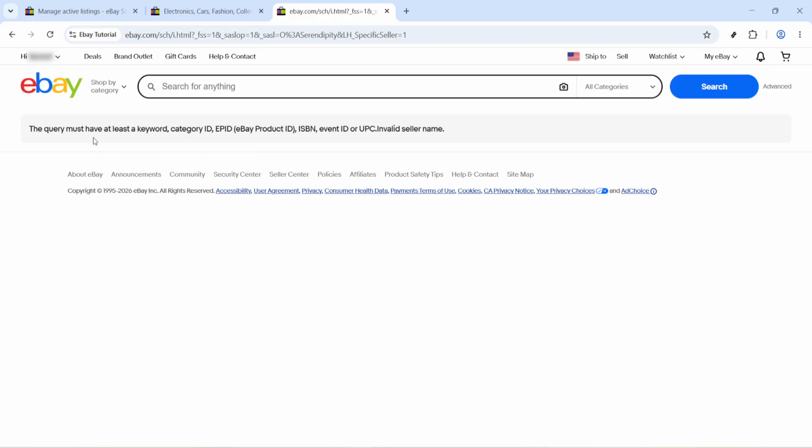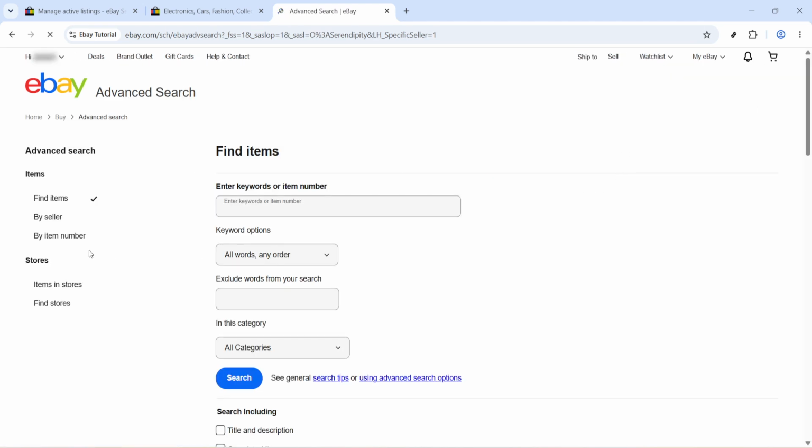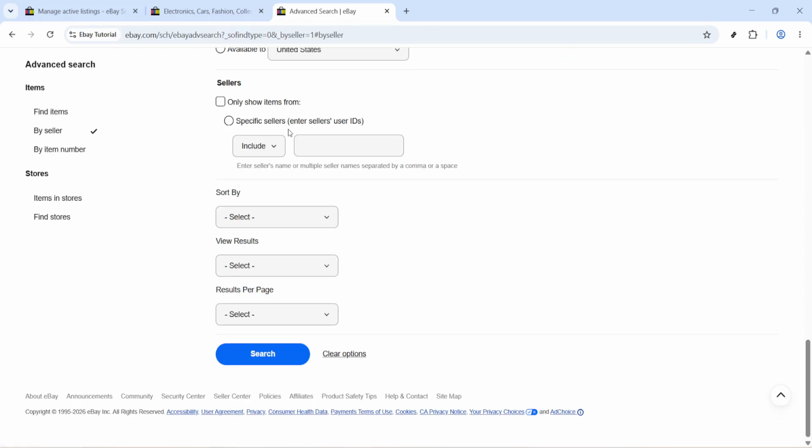And that's it. By using eBay's advanced search, then going to Buy Seller, choosing specific sellers, entering the user ID and clicking search, you can quickly track down a seller's items and locate their store more easily. If you're doing this often, it's a good method to remember because it saves time and gives you more precise results.